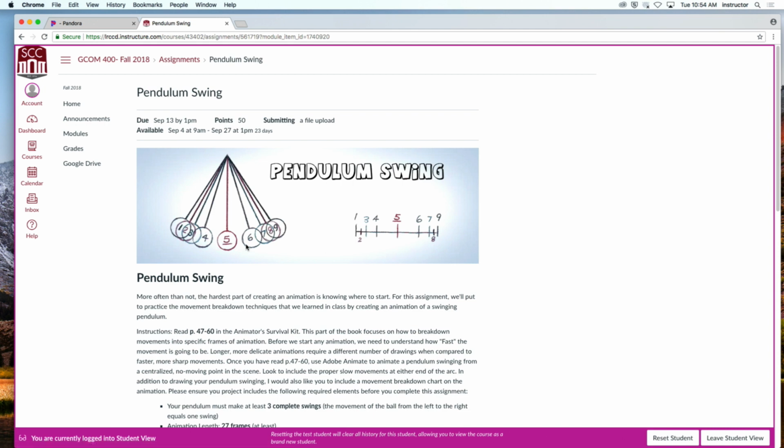Our goal this week is to create a simple little pendulum swing. Now, we're going to be doing all of our animation in a really great program called Adobe Animate. And I think you're going to like it. As I mentioned last week, it's a good animation application. It's not a great animation application. It's a good animation application.